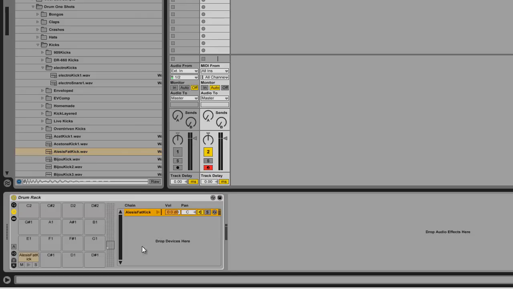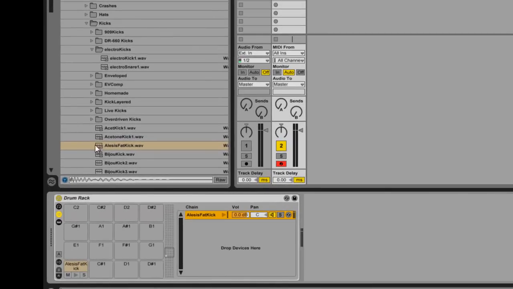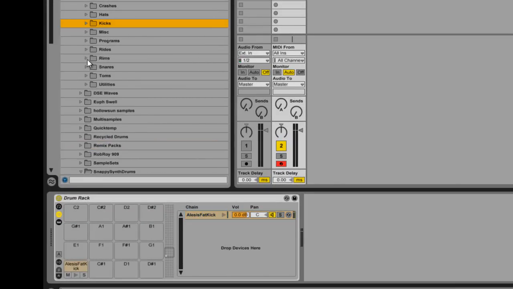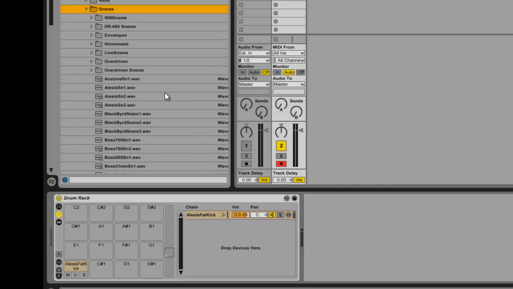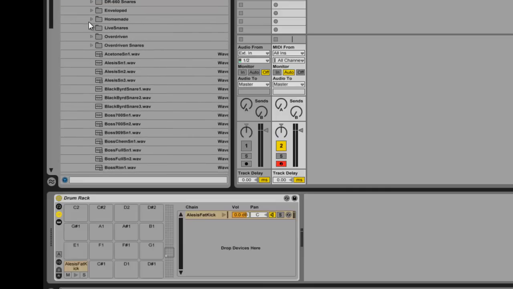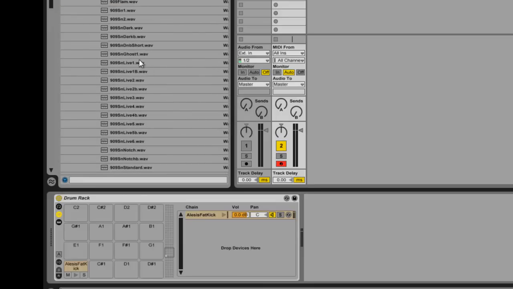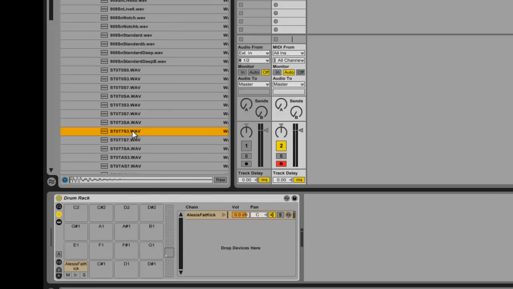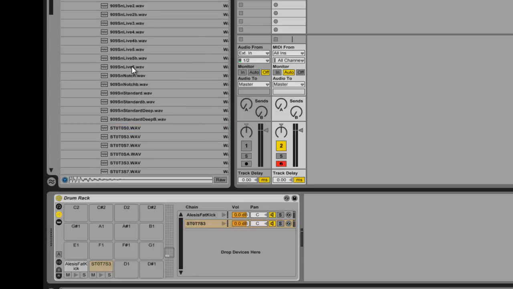So I dragged and dropped that on here. It automatically assigned it to a pad. Let's find ourselves a snare. Got some snares. 909 snares are always appreciated. Okay, that one sounds pretty good. I'll drop him here. Once again, it assigned it to a new pad here on the drum rack.